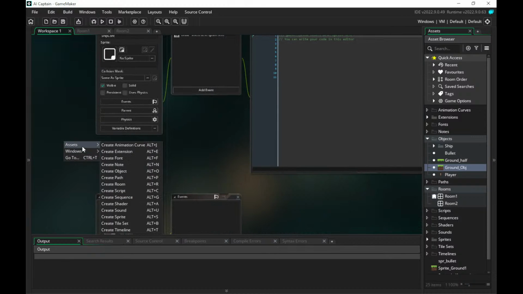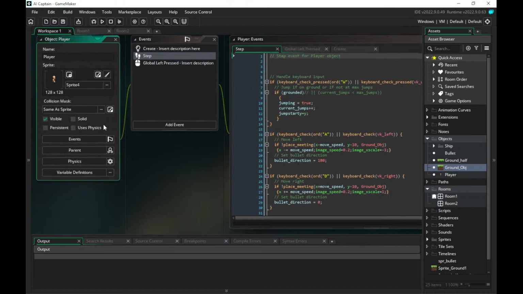Press the right mouse button to get the menu, and from here you can select different objects or assets. So we can go to our player object. Here we set the name, the sprite, collision mask, whether it's visible or not, whether it's solid or not, and then things like parents and events and physics. These are all a bit more advanced, so we can go into more detail in other videos.